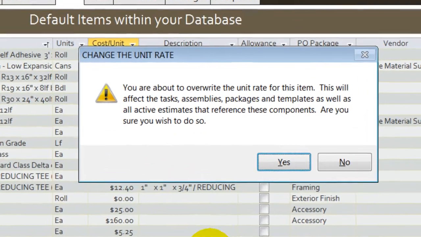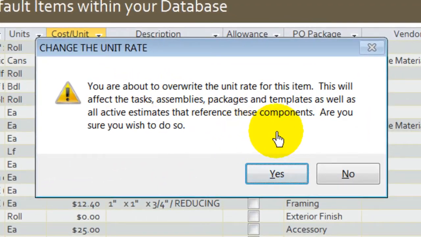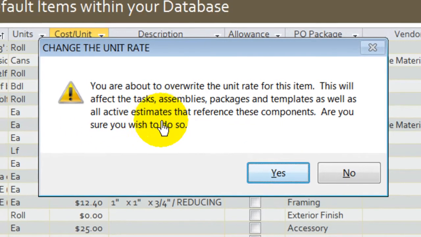it's now $11.25. First thing it says is, hey, you're overwriting it. Are you sure you want to do this? This will affect the tasks, the assemblies, packages, and templates, as well as all active estimates that reference these. Notice it says active. Anything that's inactive won't be adjusted.